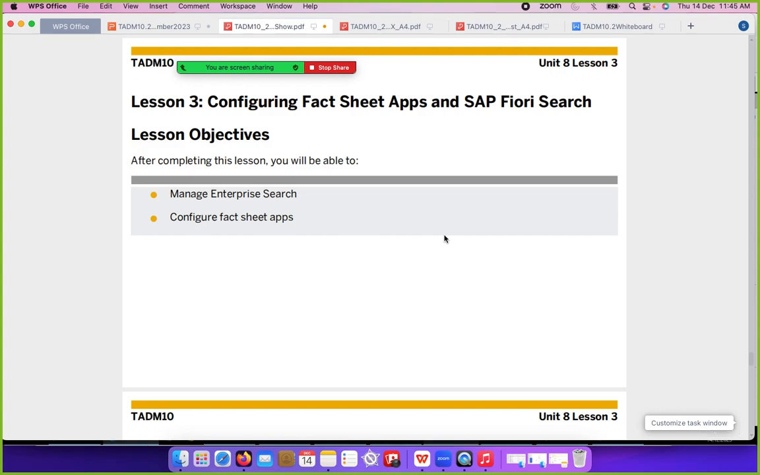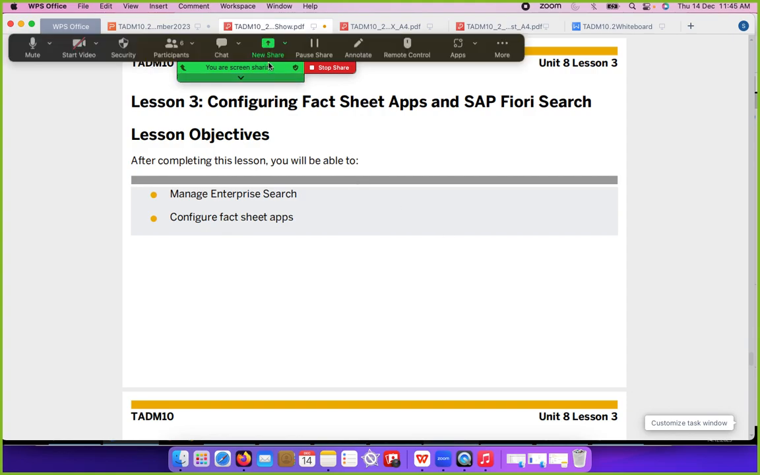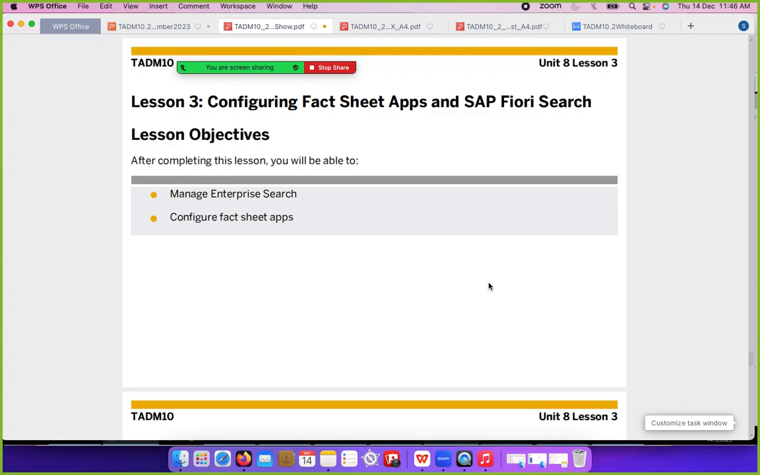Configure the fact sheet applications. Fact sheet applications are the applications to search for business objects across the SAP S/4HANA system, as well as in the Fiori Launchpad. But for that, we have to activate the enterprise search that we did yesterday in S/4HANA, and that is going to use HANA's inbuilt features. So in this, we are going to see configuring fact sheet applications and Fiori-related search, with lessons related to the search that we are going to configure.